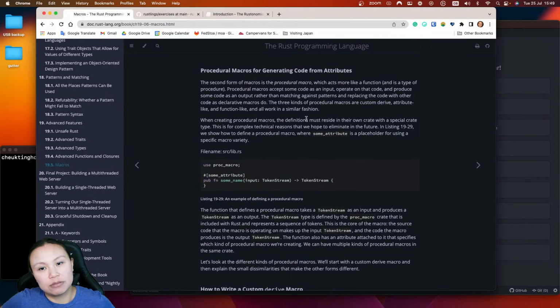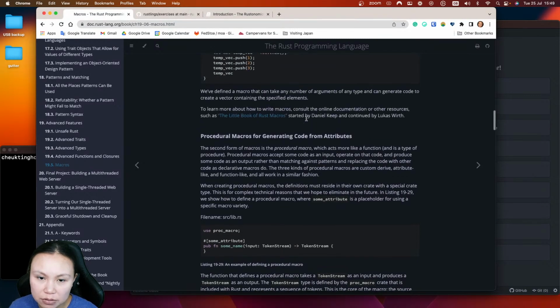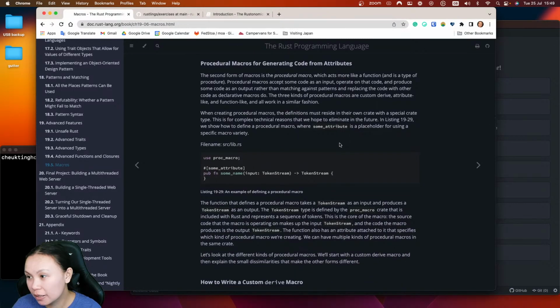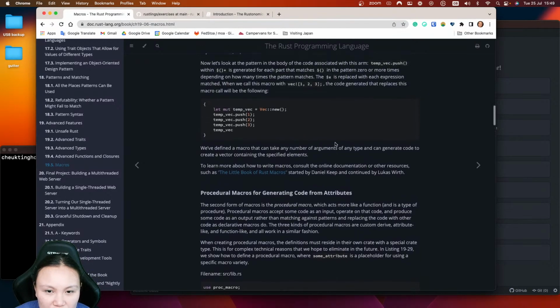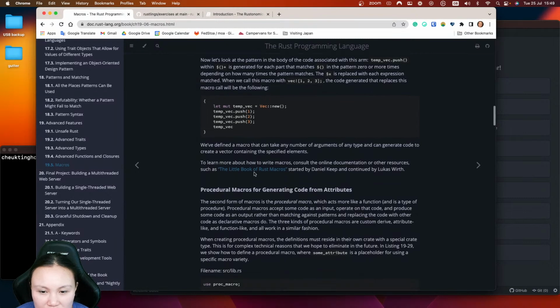Okay, procedural macros will generate code with attributes. Oh yeah, there's another book about macros as well. If you want to read it, maybe read it in the future when we have time. But not anytime soon. I think we should be more familiar with how Rust works before we dive into the Rust macros.